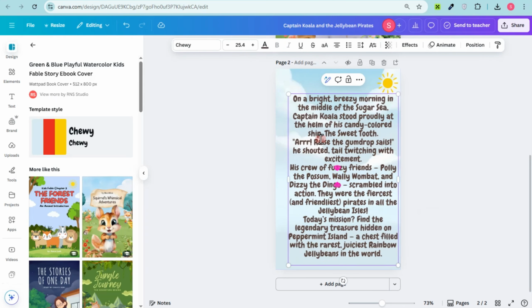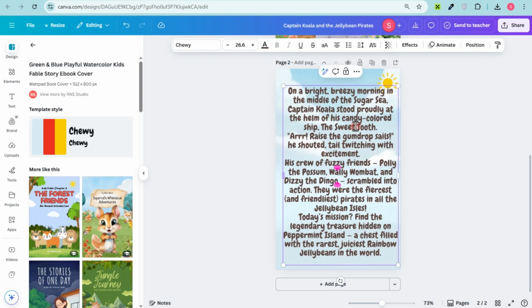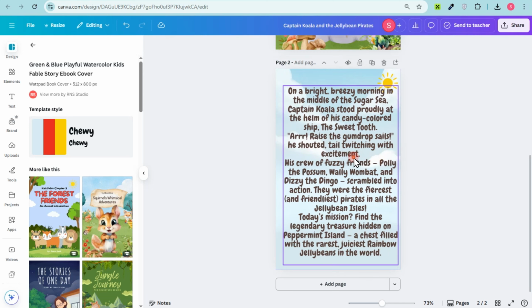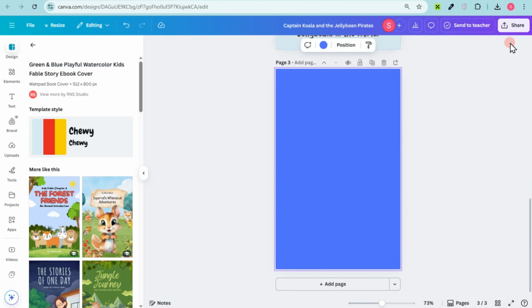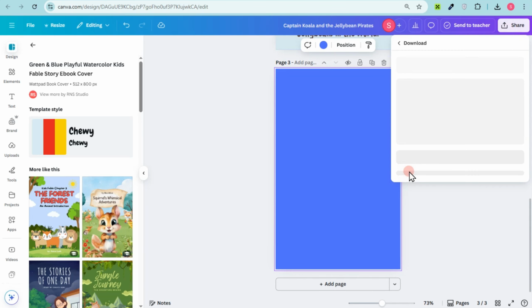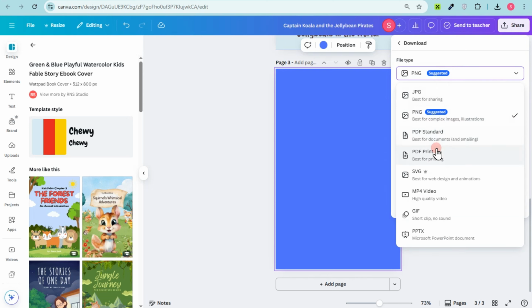You just have to add a page, go to design, add design, and then paste all of the stories. Once you're done, once you have created this children's ebook, you can now tap on share and then download this as PDF.